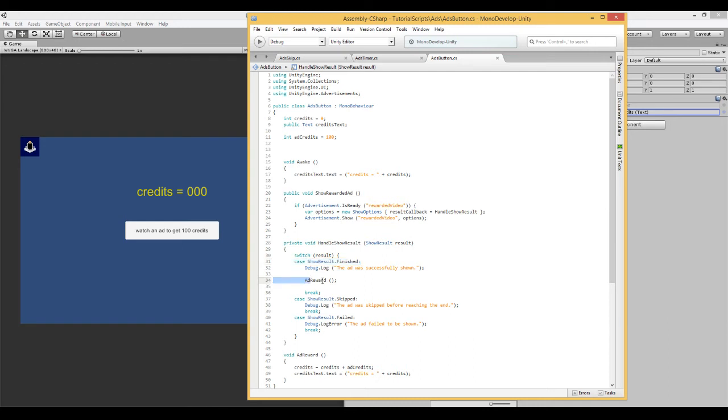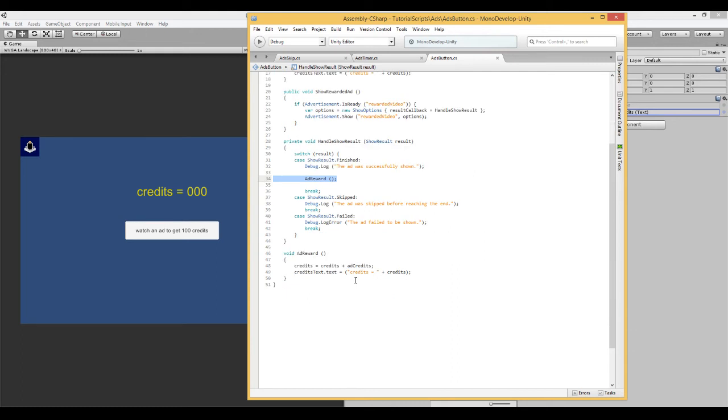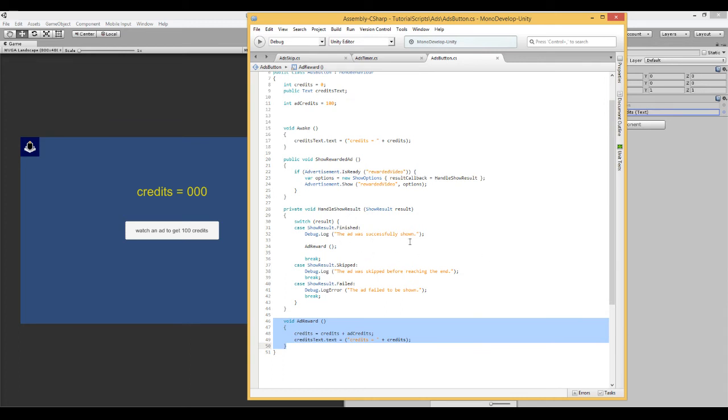And if it's successfully shown, we're going to run another function, we're going to give them a reward. And the reward is a very simple piece here. It just basically says credits equals credits plus add credits. So if this ad was successfully shown, we're going to add 100 to their current value of credits. So that means first time they watch an ad, they'll get 100 credits. They watch 2 ads, so they're 200 credits. 3 ads, 300 credits, and so on.